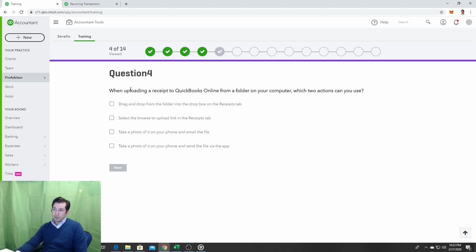can you use? You can drag and drop from the folder bar into Dropbox in the Receipts tab. Select Browse to upload the link in Receipts tab. Take a photo on your phone and email the file. Take a photo of it on your phone and send via the app. Okay. I think that's right too.